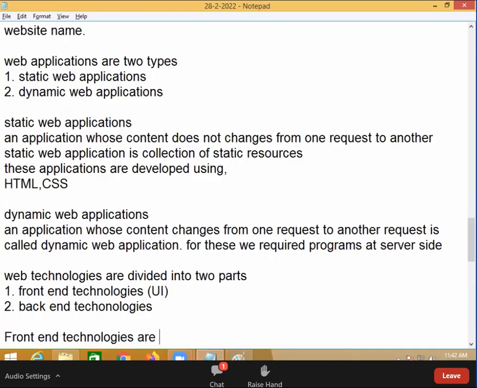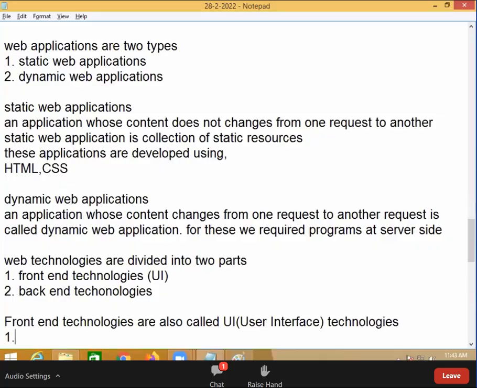Front end technologies are also called UI technologies, user interface technologies. How do you interact with web applications? By using the user interface. How do you develop user interfaces in the web? HTML, hypertext markup language.